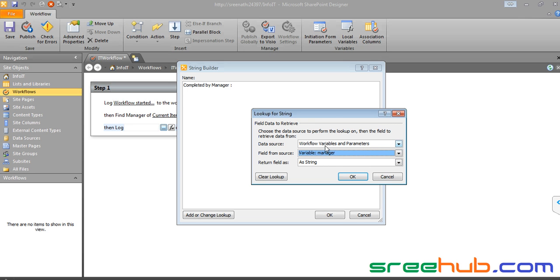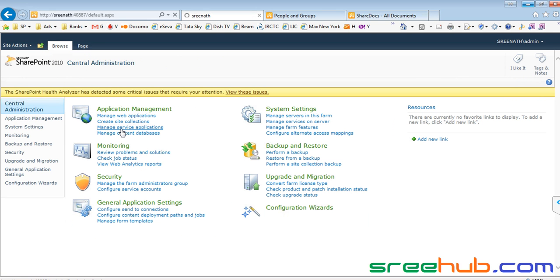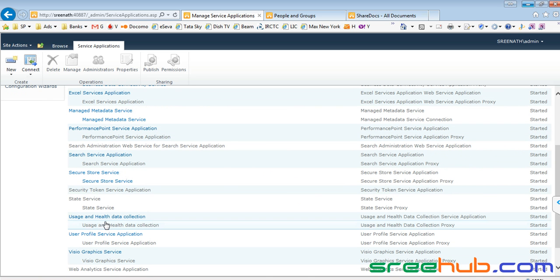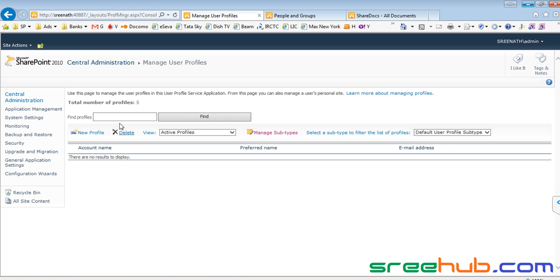So how I'm getting this is that we have added something called user profiles. In user profiles we have the user profile service application, manage user. Let me just say guest one.